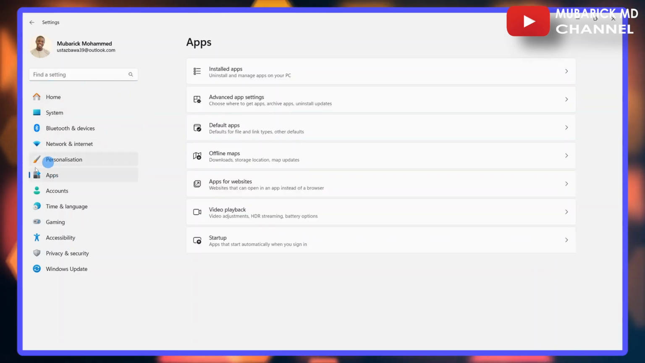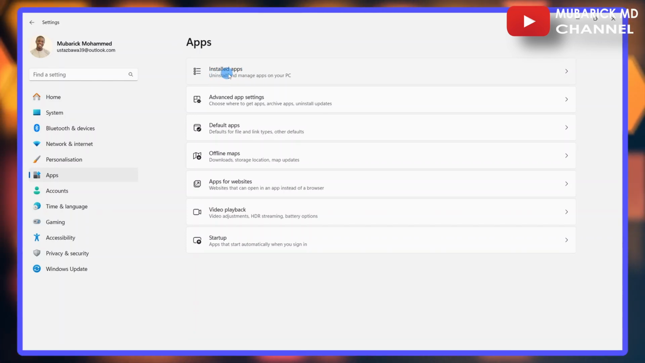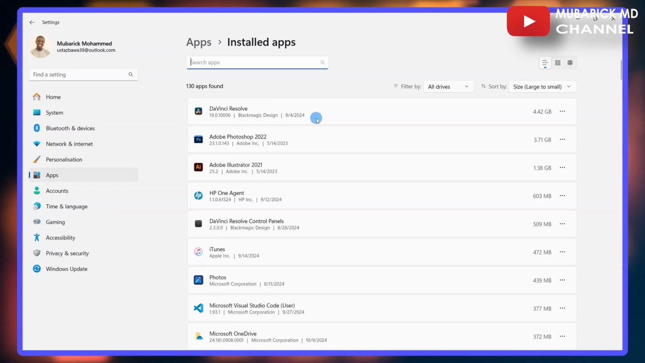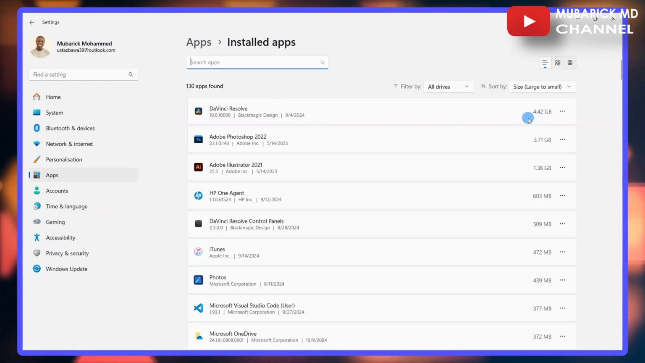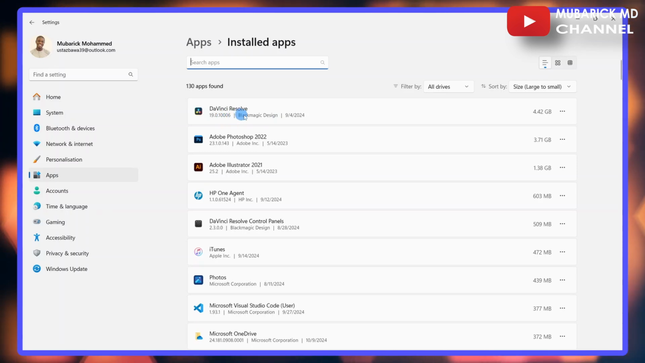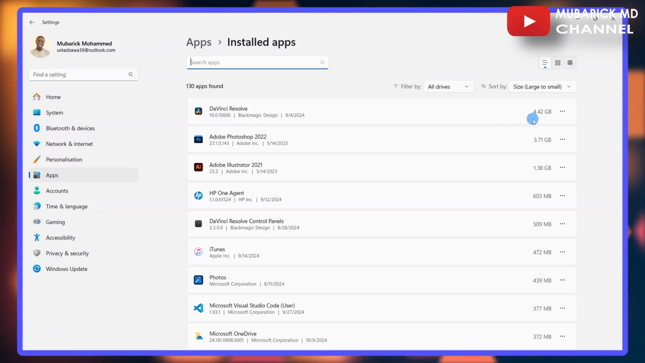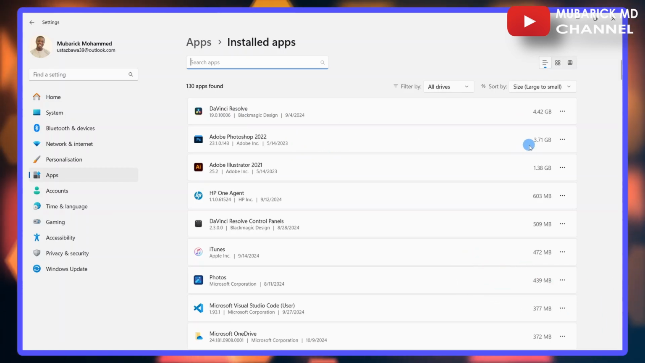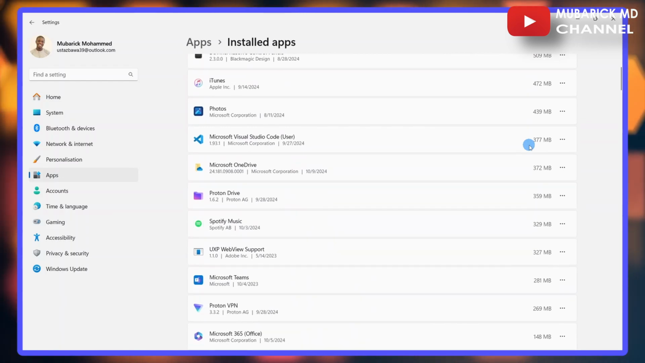Then with this selected, you have the option to see all the installed apps here by just clicking on it. So this will allow us to see all the apps we currently have installed on our device and the respective sizes they consume on our device. As you can see, DaVinci Resolve is consuming almost 5 gig of space on my device, and Adobe Photoshop is consuming almost 4 gig of space.